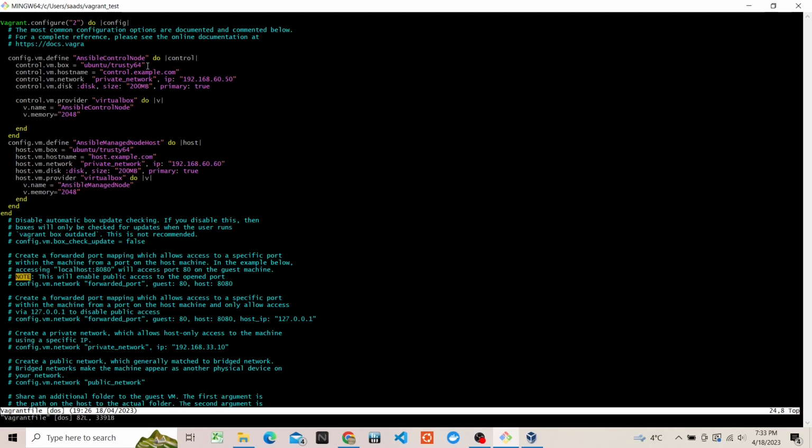That's the image that we'll download from the Vagrant server. And then we define our IP address that we want, the size of the disk that we want, 200 MB, and the memory we want. We can also define other parameters like CPU, the number of CPUs, and so many others.